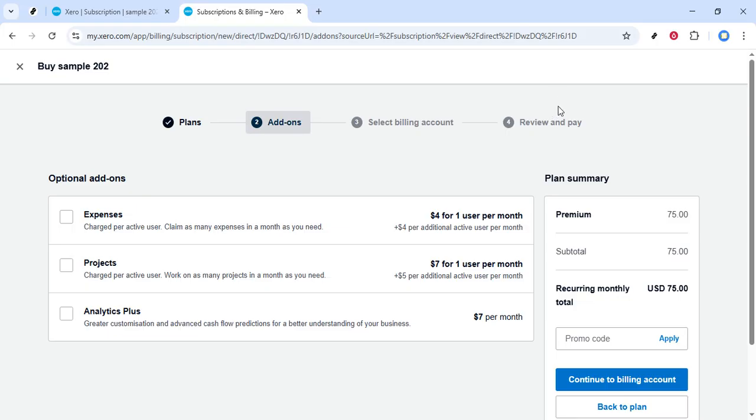That's all there is to it. You've now learned how to upgrade your Xero plan from opening the site to choosing a new plan right through to reviewing your payment.